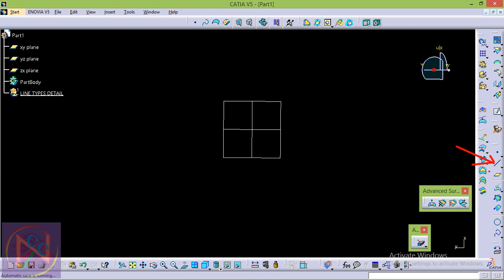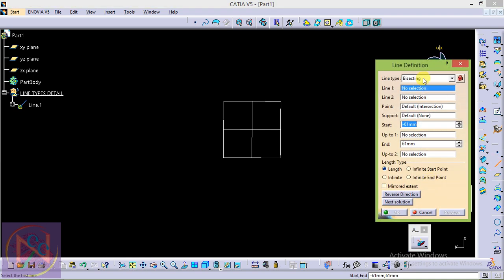Okay, and in this command, these are the types of line. First is point to point, second is point and direction, third is angle or normal to curve, then tangent to curve, then normal to surface, and bisecting. These are the line types, and we will study how to use each of them one by one, with examples of how to create them and which features are used.